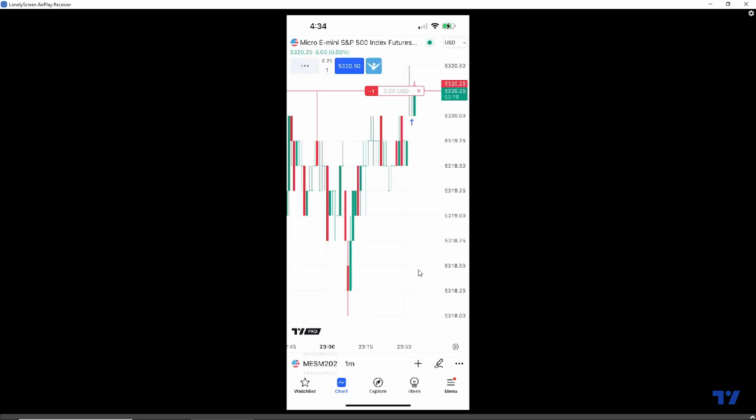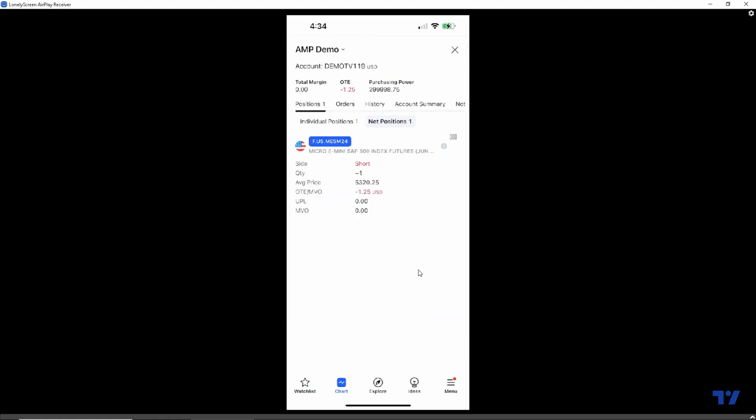Now let's go into a short position this time. So now you can see we're short one at 53.20 and a quarter. Now you can click the AMP logo and see the net position. Remember, if you go to individual positions and click it, nothing happens, it just brings up this little menu option here. So you have to actually click on net positions. The reason why is because if you want to be able to close the position out from this particular window, you need to be on net positions.